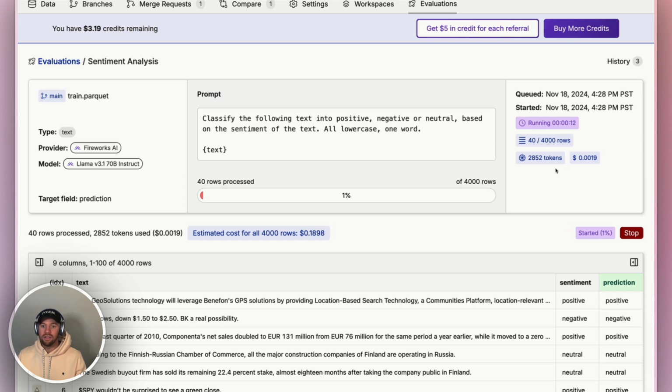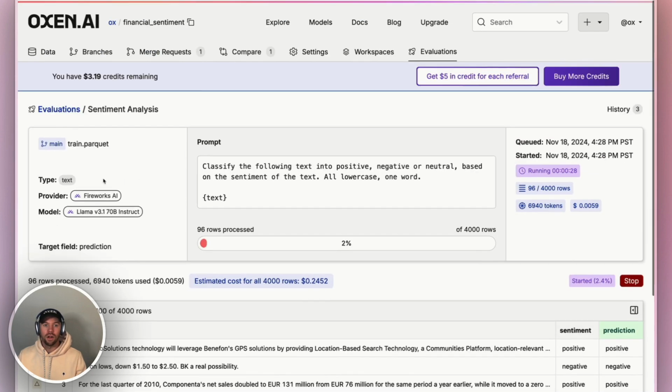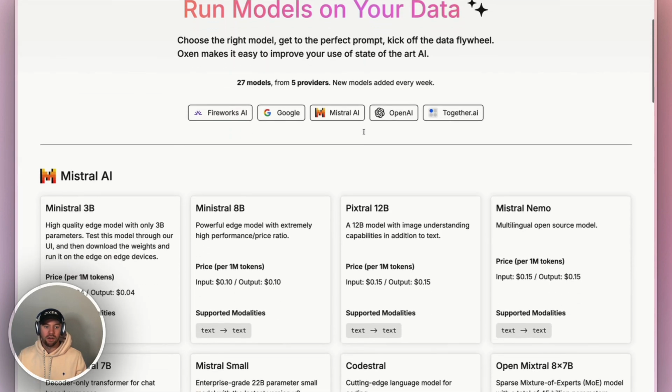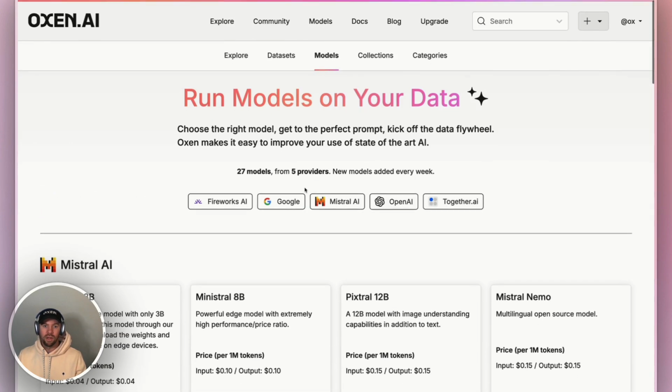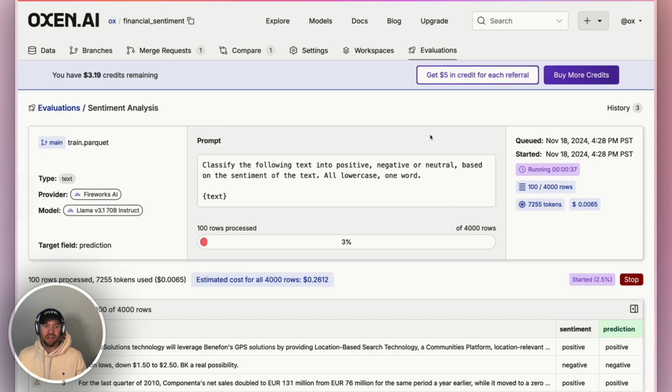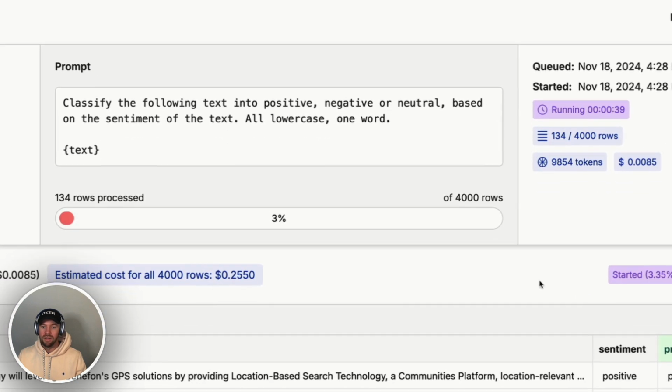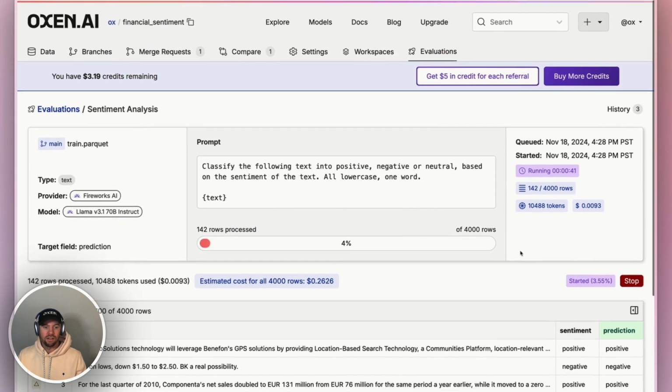And you can see as it's running, we're computing the total tokens used, we're estimating how much this full run will cost. In this case, the 4,000 rows is only going to cost about 20 cents because we're using Fireworks as the provider. And you can go to our models page here, see all the different models that we provide, the input and output token prices. But we try to give you an estimate as the model's running so you can see how much this job is going to cost.